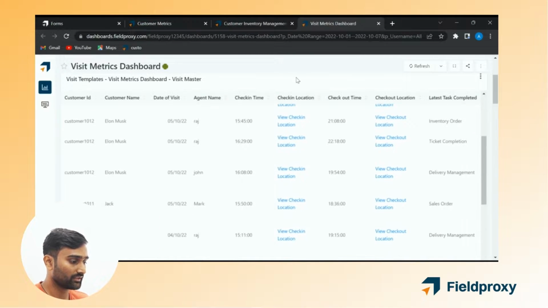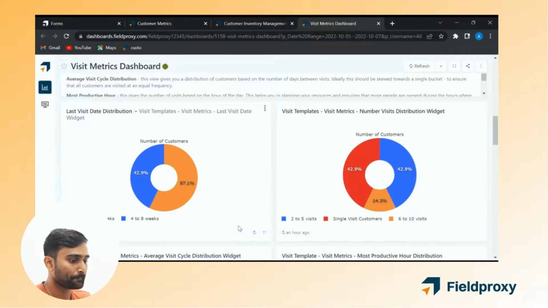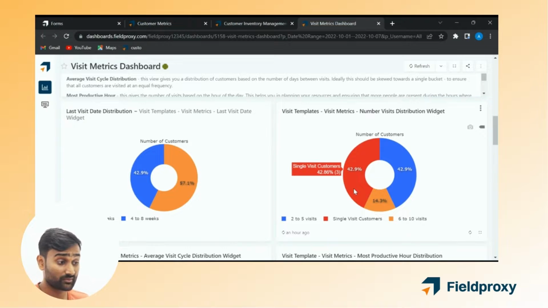And if you go further down, the visits are also being distributed here. You can see how many visits on a scale, 2 to 5 visits, what percentage of customers are being visited, right? Only 1 visit is done to customers. Only 42 of your customers have been paid only 1 visit. That metric is here. And 14% of your customers, for example, here have been paid 6 to 10 visits, right? So this metric is clearly reflected here.